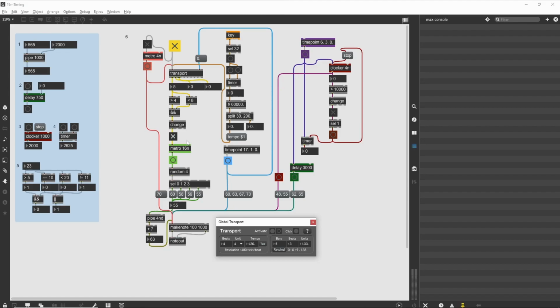That value is also sent to a pipe object with an argument of 4nd, which delays the values by a dotted quarter note. This output has 7 added to it, causing output that, when sent to the MIDI synthesizer, sounds a perfect fifth above the original. The result is a rapid-fire set of notes, for a 4-bar segment of the loop.